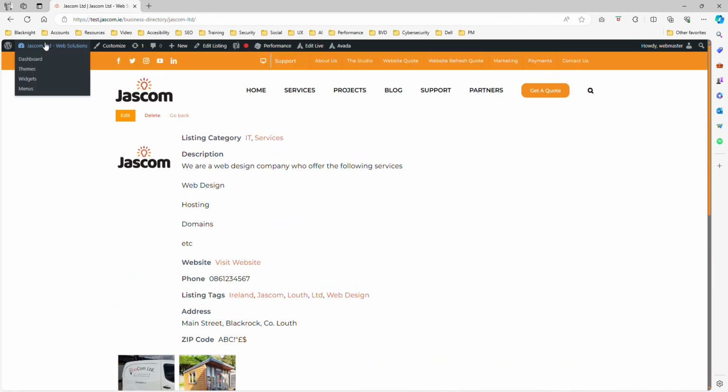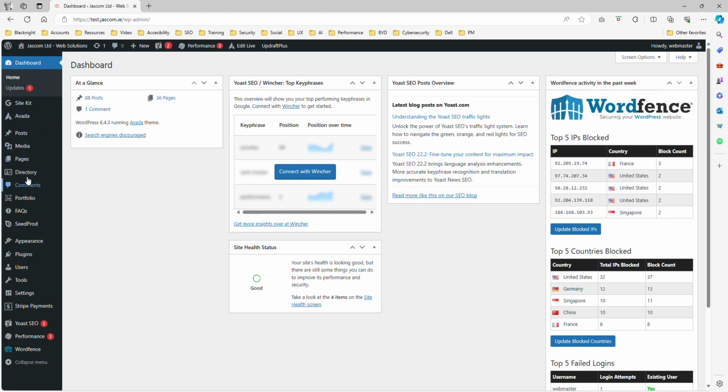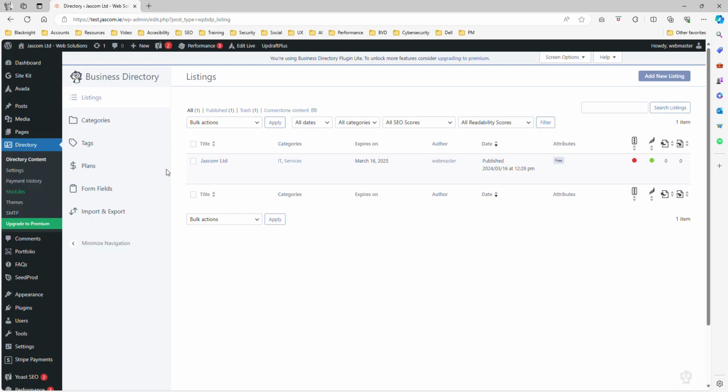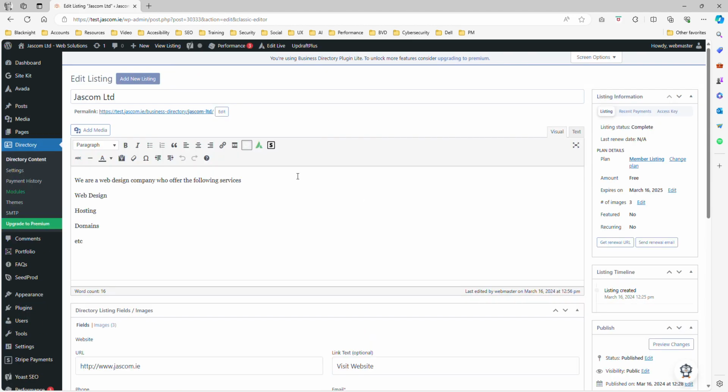Okay, so let me show you how this all works. If I go back to the back end and I click on the dashboard and I click on directory, it brings me to the directory page and I can see that I've got one listing added in. I've done this to save time on this video. Ordinarily, what you do is you click on this add new listing button and you'd be able to add in more listings. So let's have a look at the JazzCom listing. If I click on it, it will open up a screen where I can see the details.